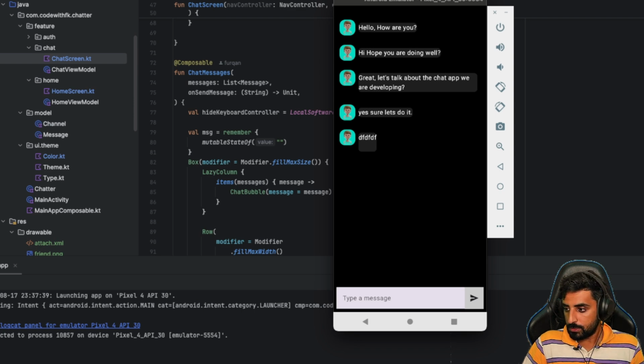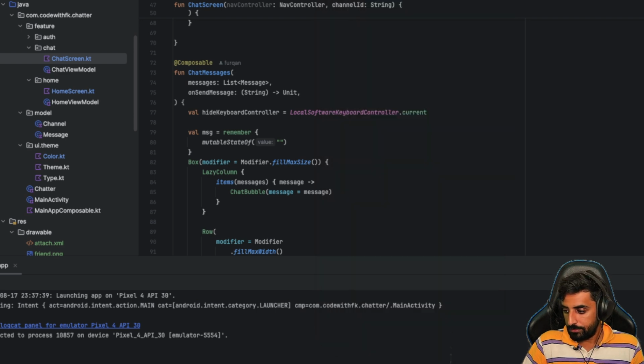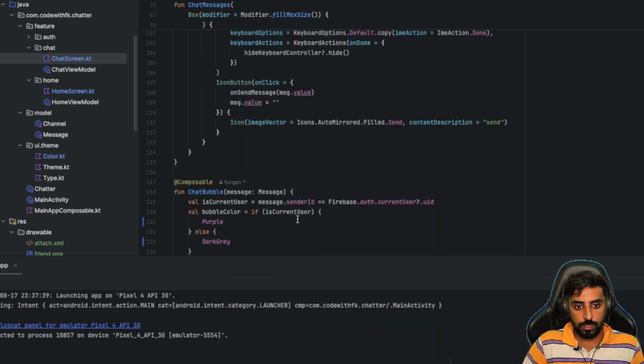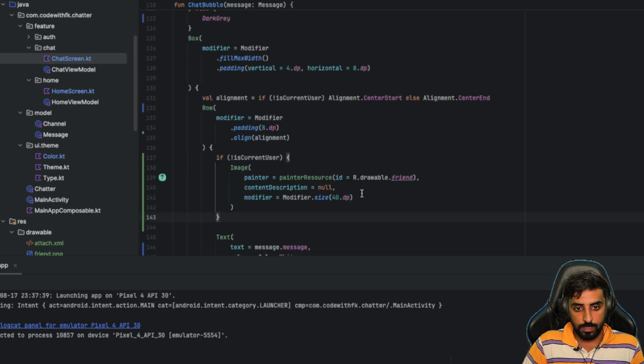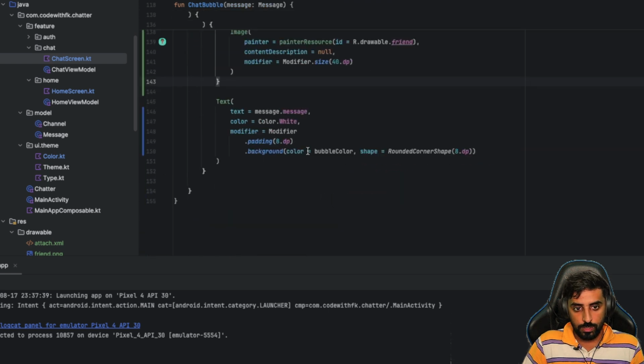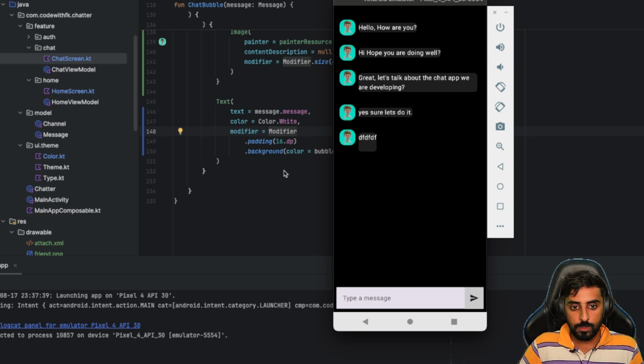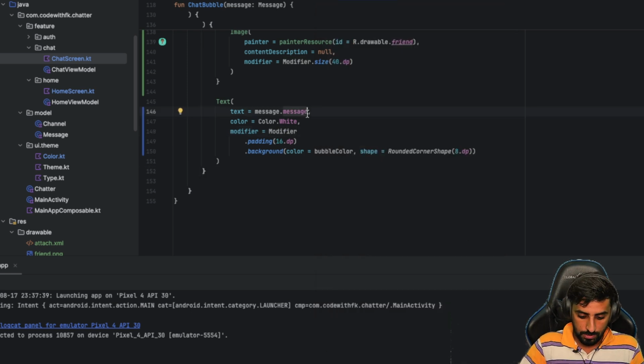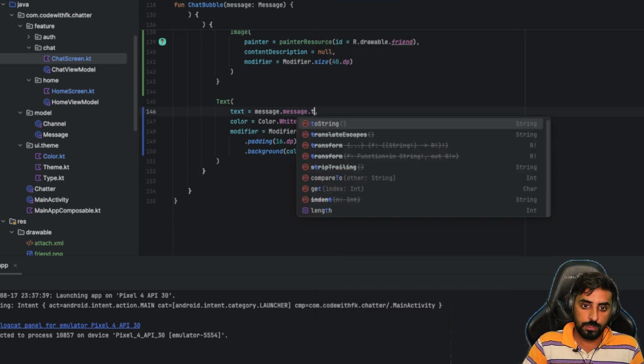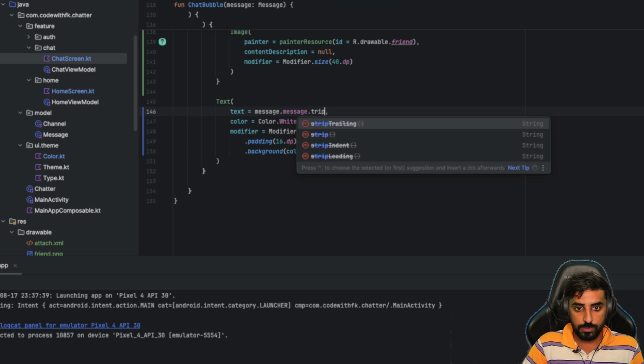but we need to add some padding to this because this looks really bad. So get over here to the chat bubble again, and over here the padding is 8. We need to make it at least 16. And now when I run it, it should be much better, and the message that we display should also be trimmed.